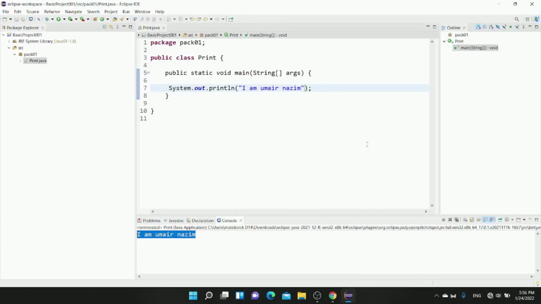So actually console is an output, and whenever you want to see your output, that output will be displayed in a console. For example, if I remove here these two quotes, what will happen? So as you can see, Java is giving me an error. Why? Because it is a sentence, and whenever you want to print some sentence, you have to use double quotes.